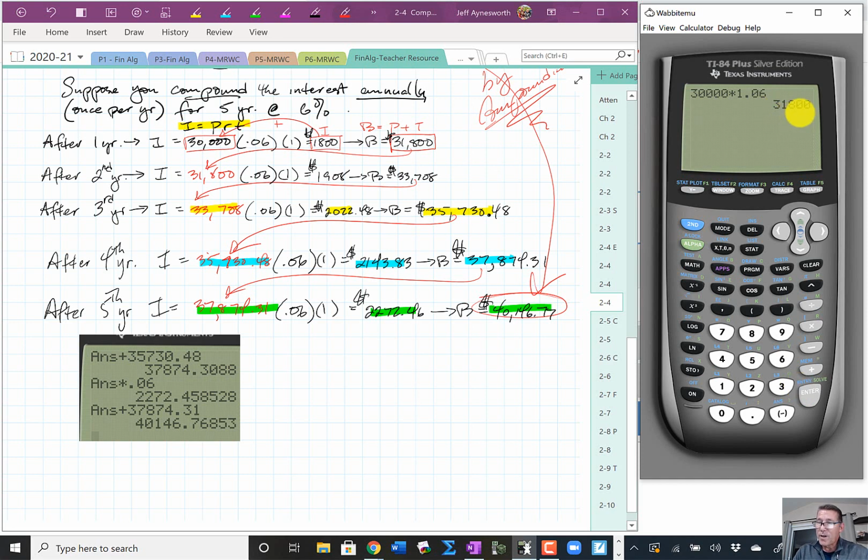Now notice that's 31,800. That's the first balance right here. This is the balance after 1 year. Now you multiply that by 1.06 again, and you get the balance after year 2. If you look here, that's the same, 33,708. Then you multiply it by 1.06 again, and you get the balance after the third year, which is $35,730.48, which I calculated earlier.